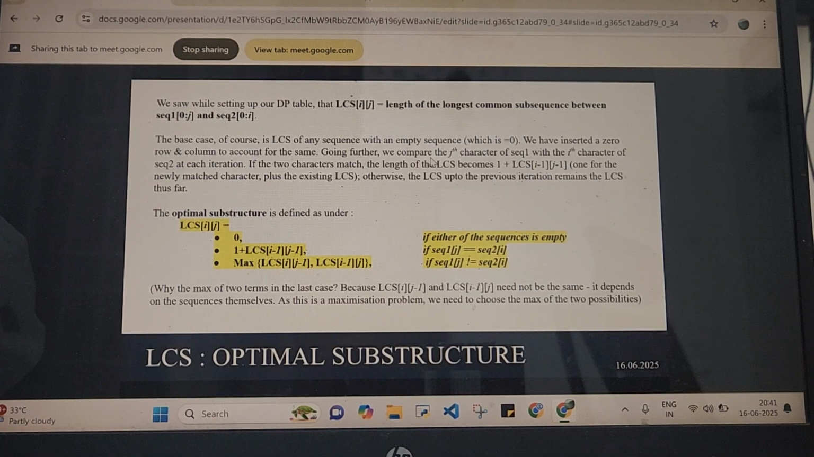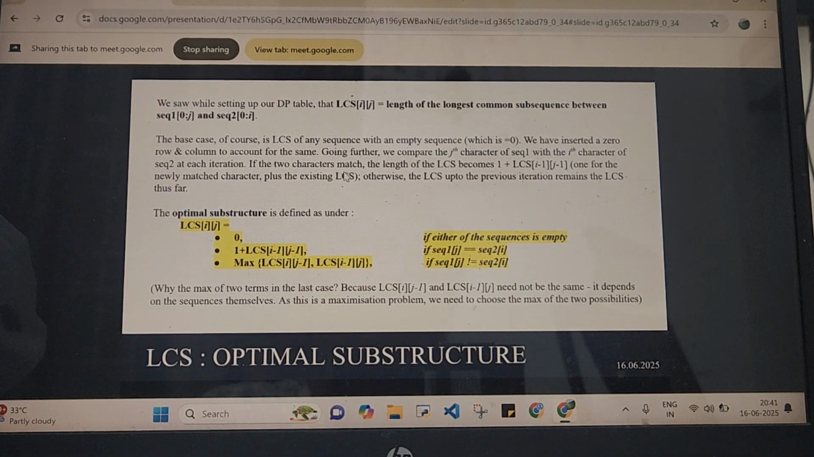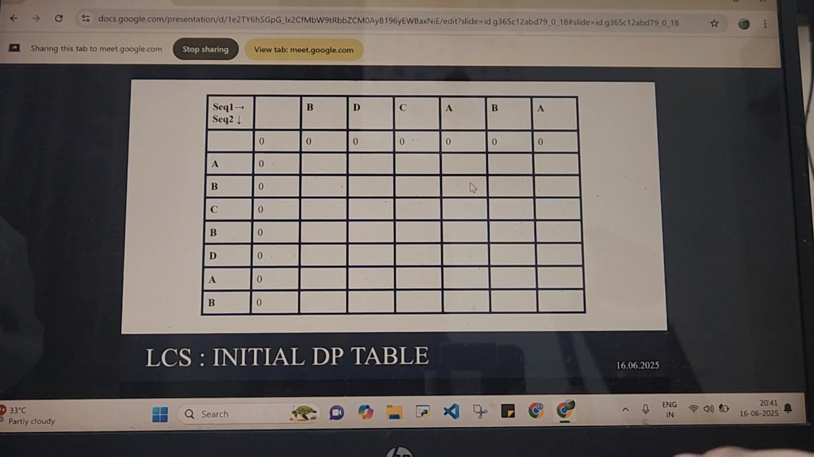Now going further, we compare the jth character of sequence 1 with the ith character of sequence 2 at each iteration. So when you want to fill in the cell LCS of i of j, you will compare those two characters. So I'll go back to the table and explain. So we took this cell as an example, right? A along sequence 1 and C along sequence 2. So I said it is the longest common subsequence between BDCA and ABC respectively.